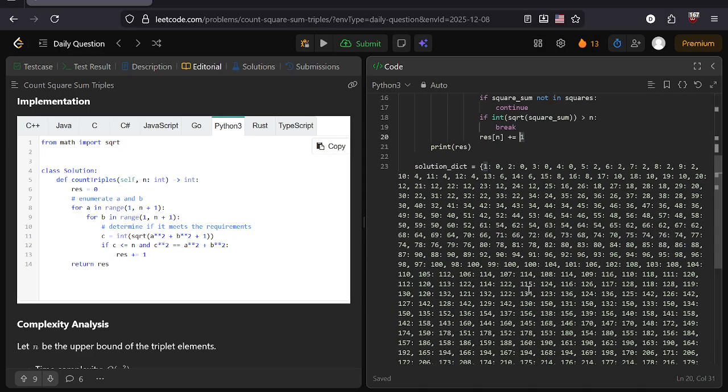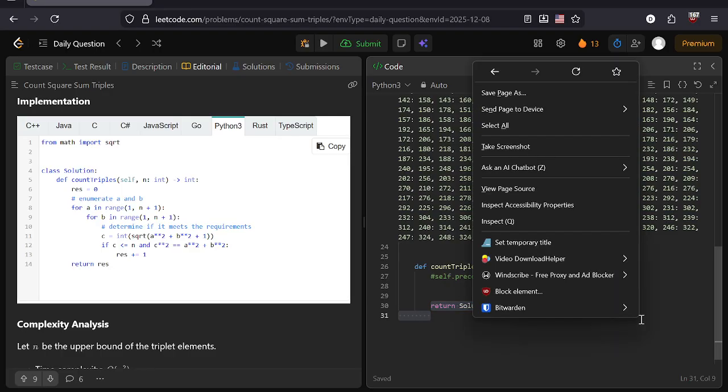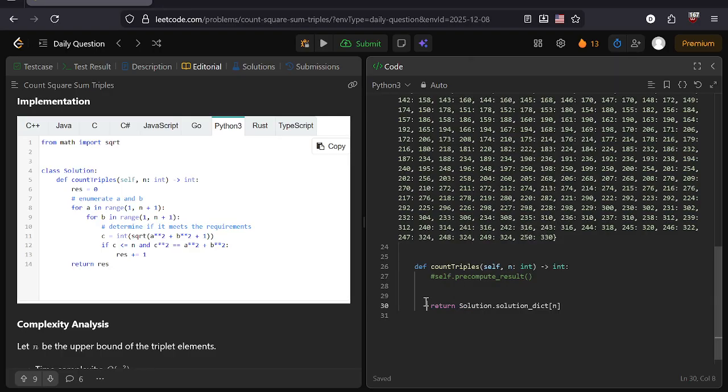I precomputed it, threw it in this dictionary, and just returned the value. So that's really all.